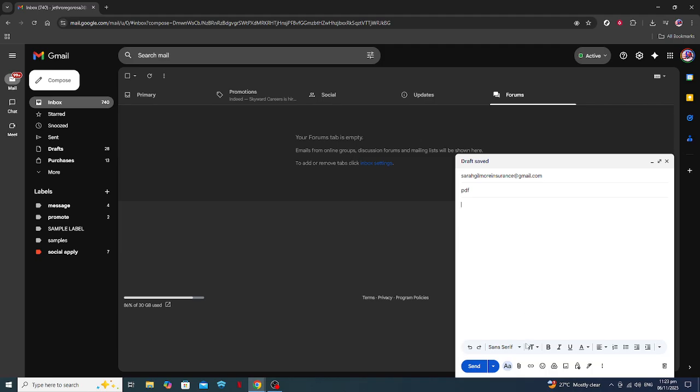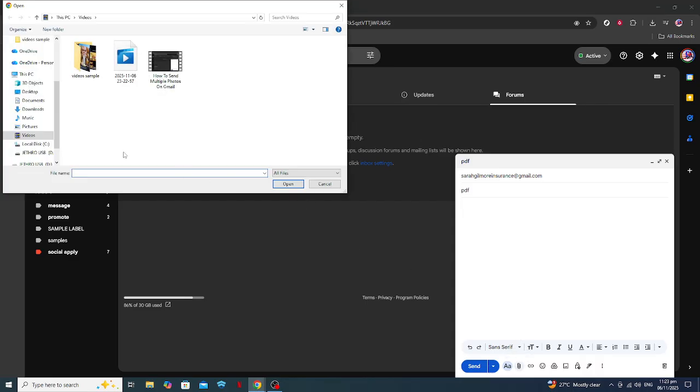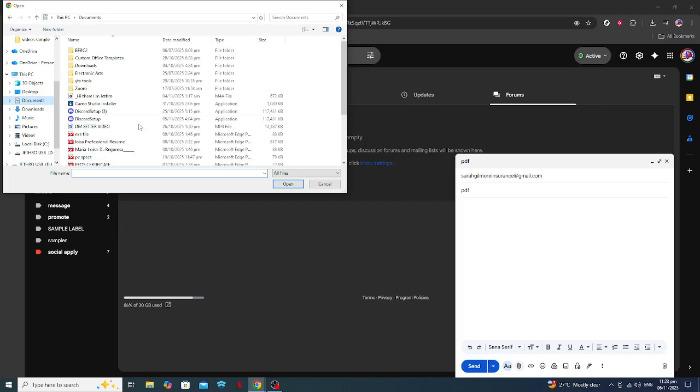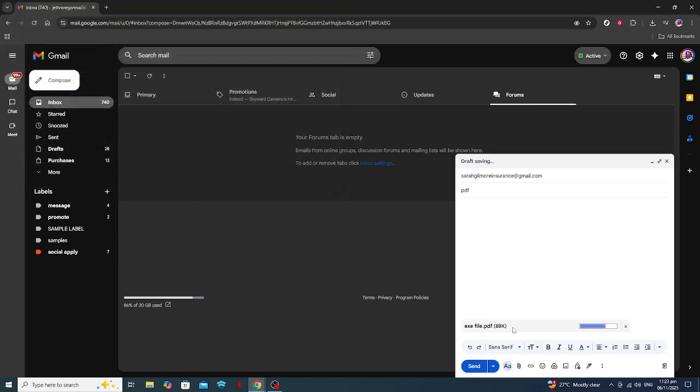Now it's time to attach your PDF file. To do this, look for the paperclip icon located at the bottom of the Compose window. Click on this icon and a File Explorer window will appear, allowing you to browse through your computer's files. Navigate to the location of the PDF you wish to send, select it, and click Open. You'll notice the PDF file attached beneath the subject line once it has been successfully uploaded.